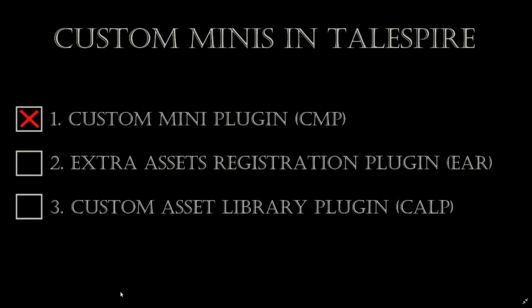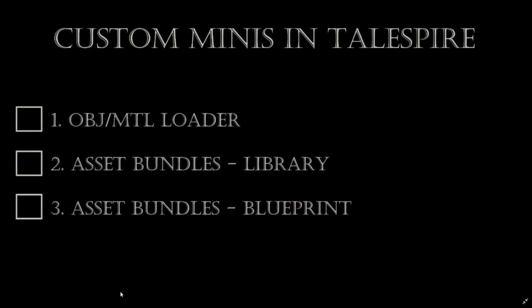The successor to the Custom Mini plugin was the Extra Assets Registration plugin, also known as EAR, powered by the Extra Assets library. Since the BR Hero Forge integration update, this plugin is also no longer usable. To replace those two, we now have the Custom Assets Library plugin, also known as CALP. It is the only plugin currently available for putting custom assets into the library.